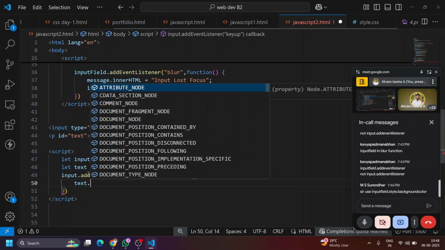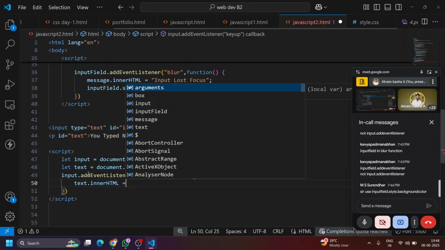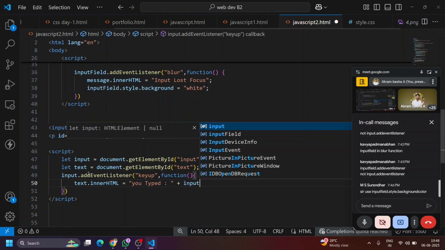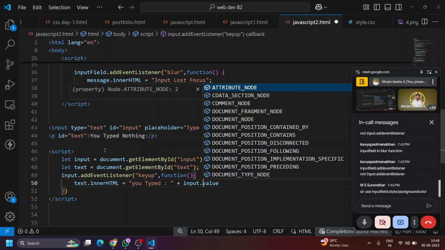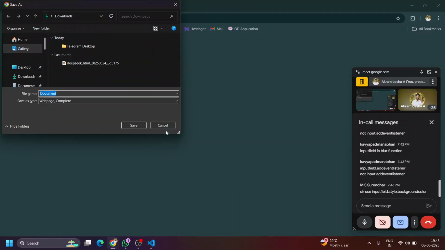text dot inner html equals to you type. I will provide the message over here, you typed plus input dot value. In the input, what you enter will be showcased over here. Let me show you the output.